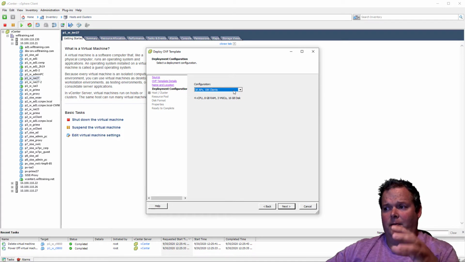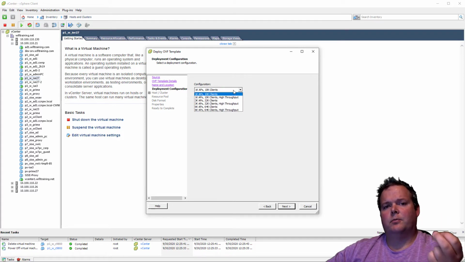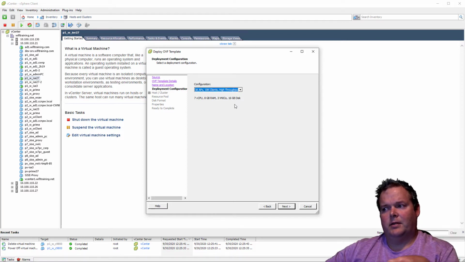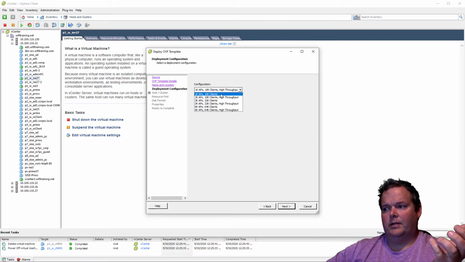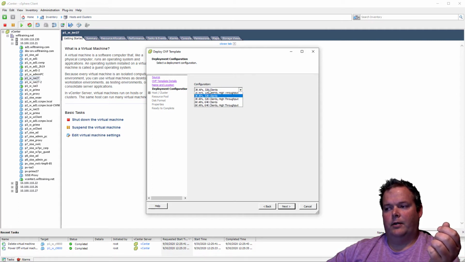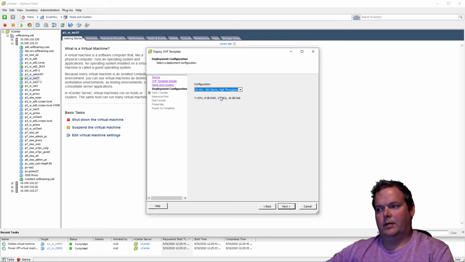It's the same software, no matter how many APs you're supporting. It's just more processor, more memory, and it's pretty much the same hard drive space though. It doesn't require anything bigger for the bigger deployments. So this one says high throughput, 7 vCPU, 8 gigs of RAM, for example, versus 4 vCPU, 8 gigs of RAM, and 3 vNICs. Then we go up to the 3K, 6 vCPUs for regular, and if you want high throughput, 9 vCPUs. The RAM doesn't change, but the number of vCPUs does.